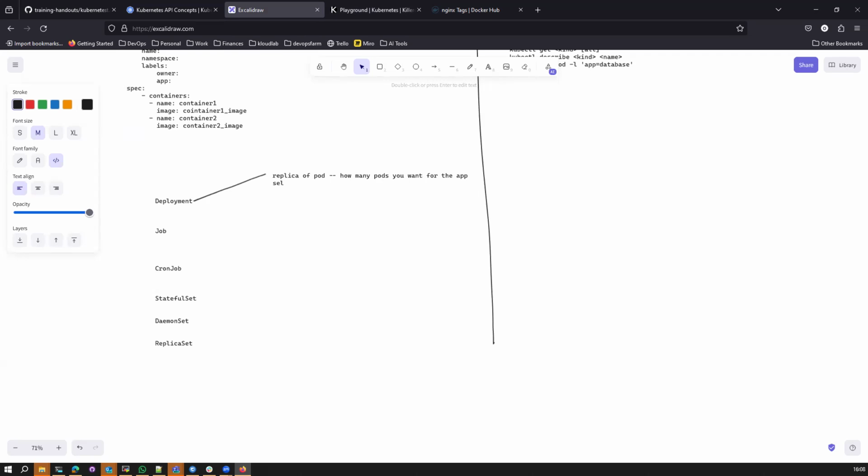So you can use what we call a selector. Okay, so you select the pods using labels, and deployment will monitor those pods by itself. Or if they don't exist, it will create its own. Okay, so this is deployment. It internally creates a replica set.